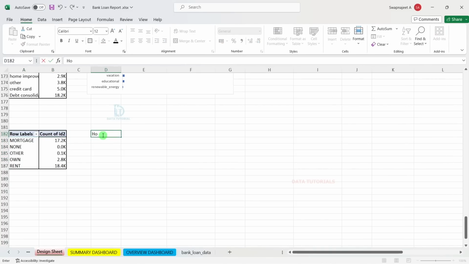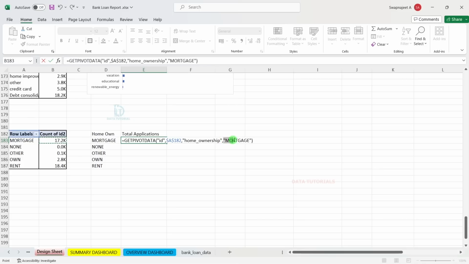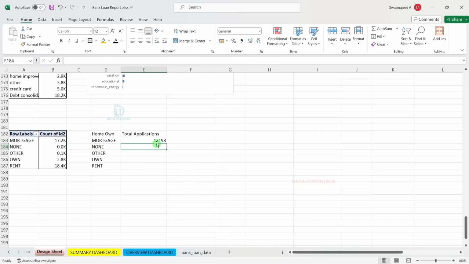So this is what home ownership. Okay, this is home ownership, and these are what total applications. So we will take it out from here. So I'll just press is equal to, and I will take this particular thing and press enter. Then you can drag it down here, and for applications I will take it from here, and instead of making it static, I will just select this and press enter. All right, and just drag it down here.